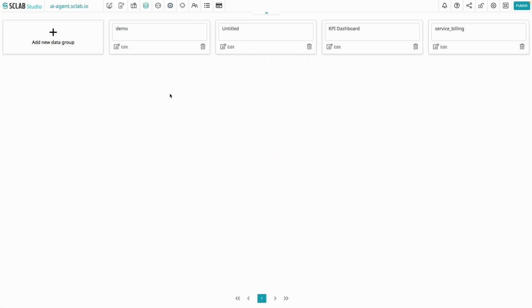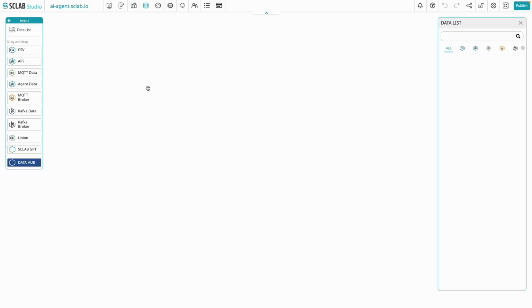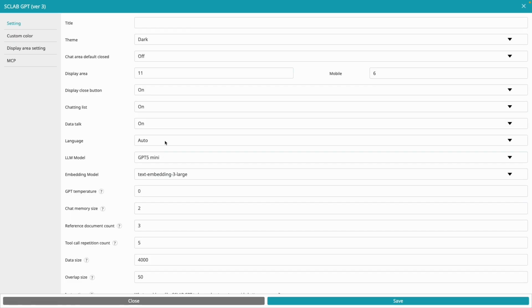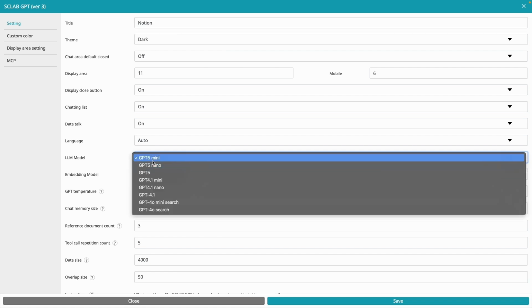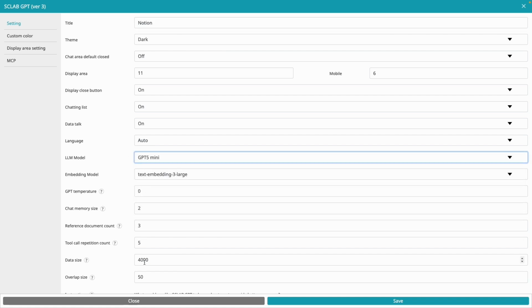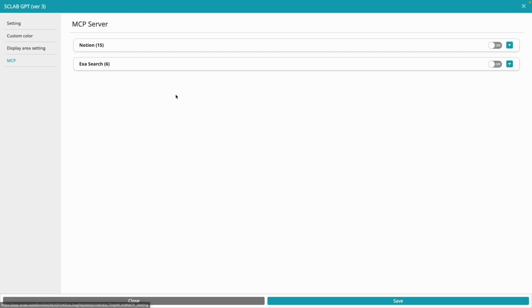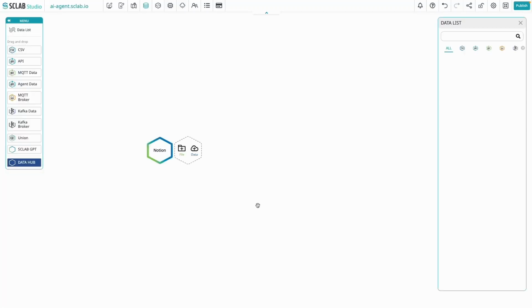From the top menu, go to the Data Editor, create a data group, and open its editor. In the left menu, select SCLAB GPT to open the Settings pop-up. Enter Notion and choose GPT-5 Mini as the LLM model. From MCP in the menu, select the Notion MCP and save. You can also adjust chunk size and overlap.